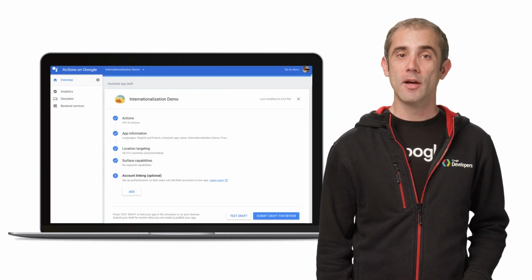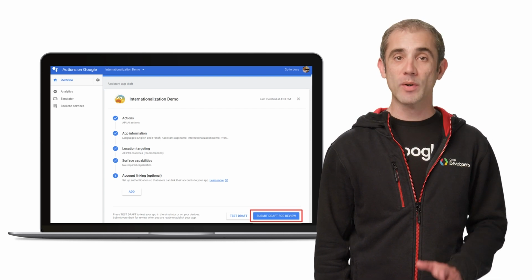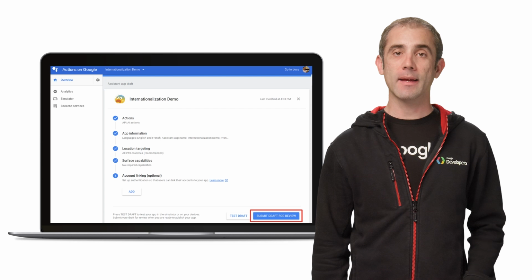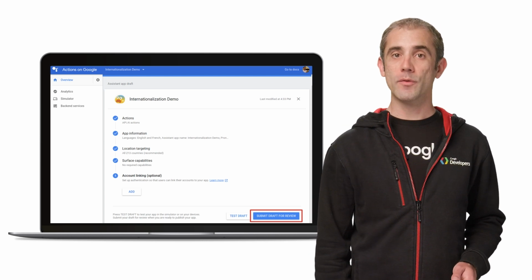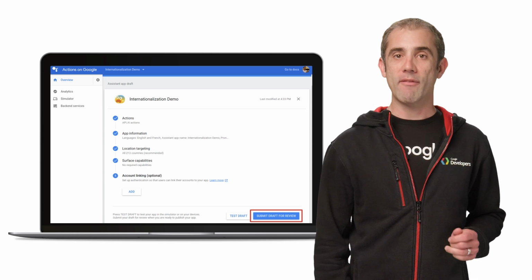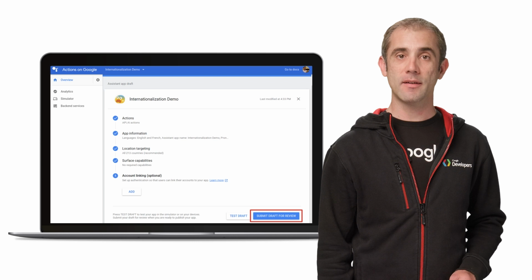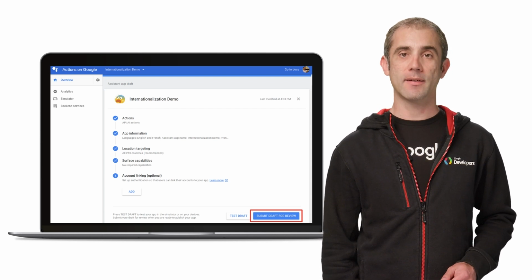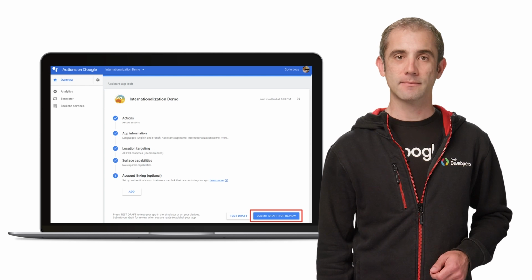And once you're done testing, you can now use the Actions console to submit your app for review. It's really easy to do, and you'll get feedback if there are any problems that your submission doesn't meet the guidelines. Once approved, users all around the world will have access to your app. We're constantly adding new languages to the Google Assistant, so make sure your app is architected to be able to add new languages easily using the steps I just outlined.